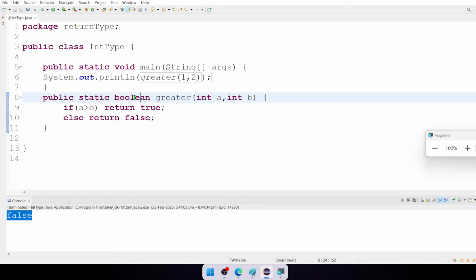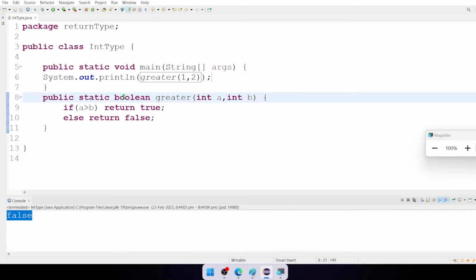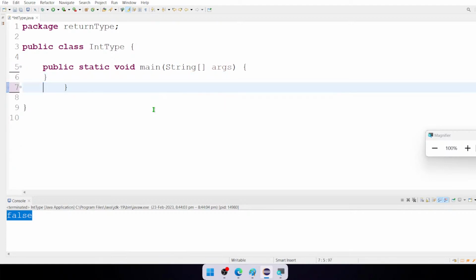Now I will explain string type also. After explaining string type, I will move to number programs. Okay. Do you want string type or not, guys? Do you want string return type? Yeah. Let me explain to you.